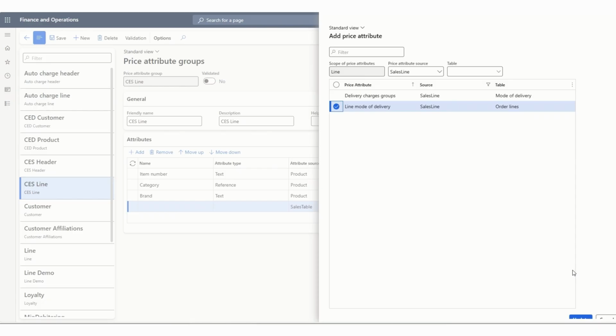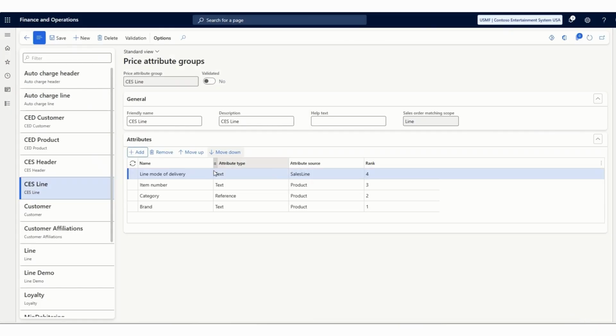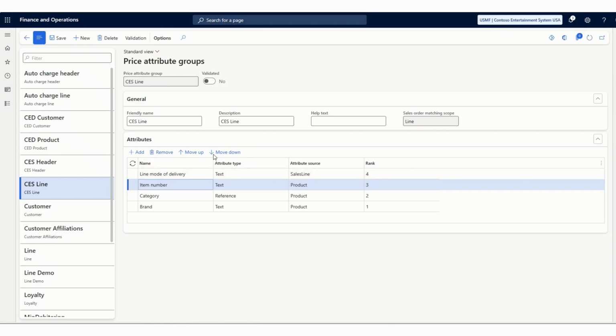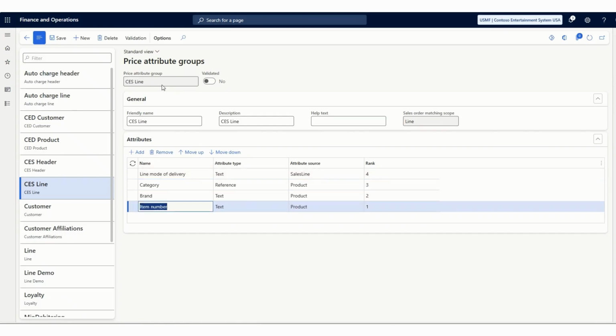And once all of these have been added, then we can again go on about changing the rank. In this case, we are increasing the rank of product as 1, which is the highest, and now go on and validate this.